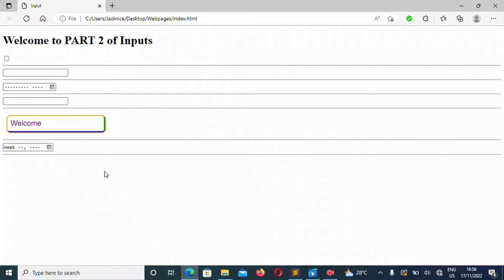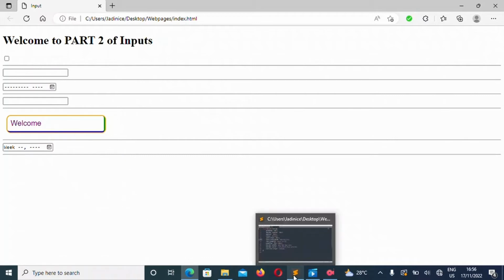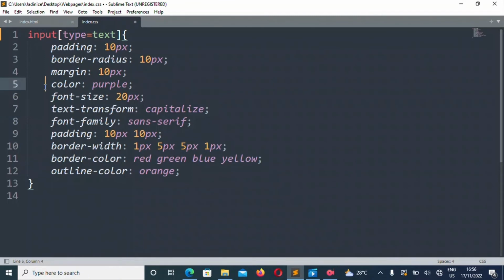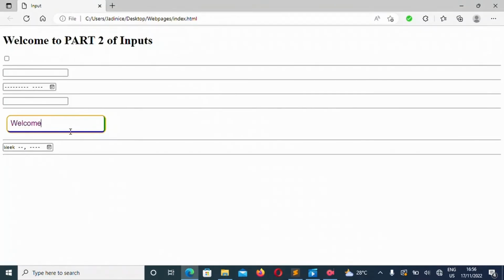So if by any chance you do not understand, here's what I mean. There's a difference between color and background color. Had it been that we wanted the background color of this input, that is white, to be purple, we'd just need to type in background color here. Once you've typed background color, when we refresh it, it will be purple, but the text will still be black by default. But I made the color, that is the text, purple.